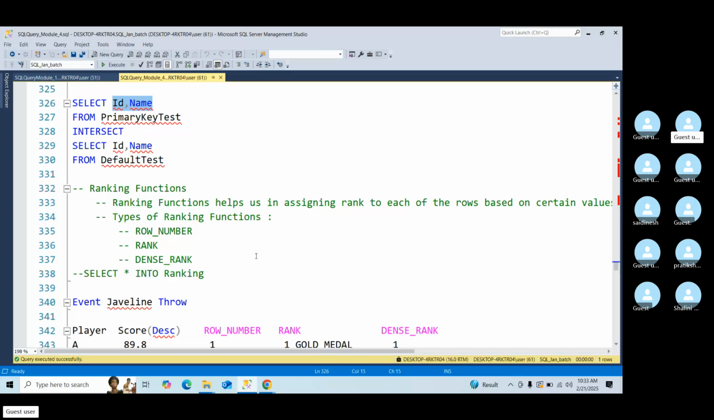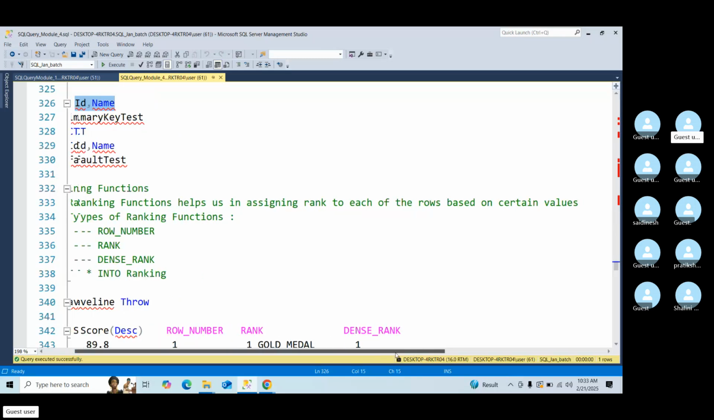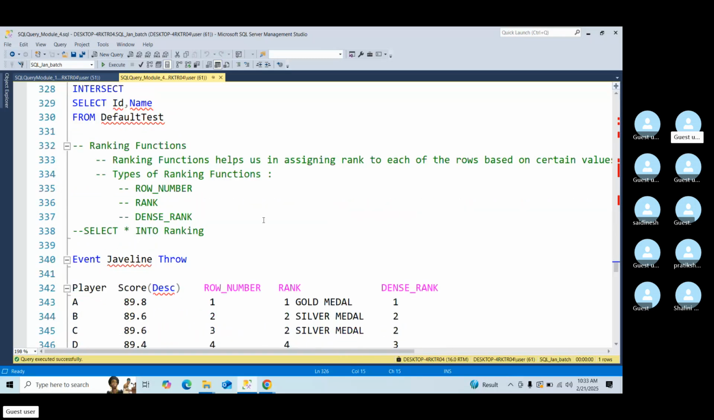Next, ranking function. Ranking function helps us in assigning rank to each of the rows based on certain values. There are three types of ranking function. First one is row number, second one is rank, third one is dense rank.